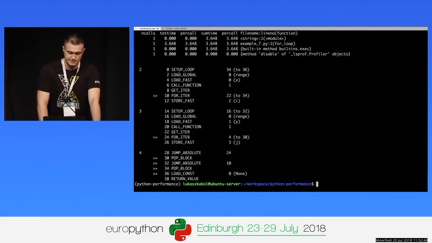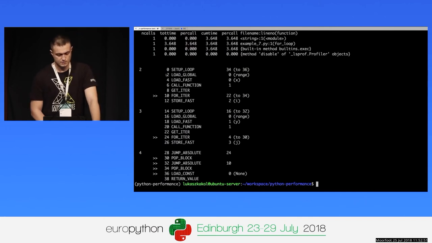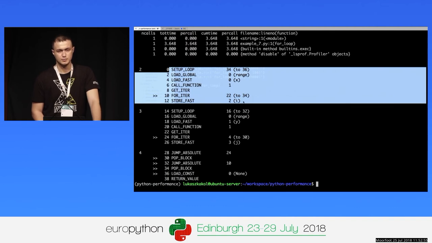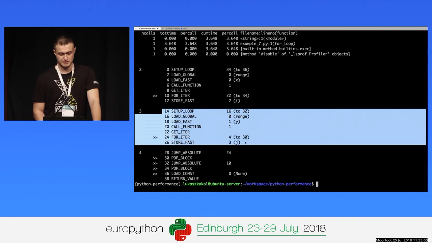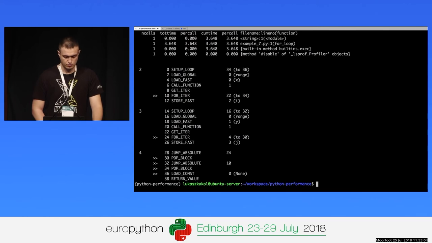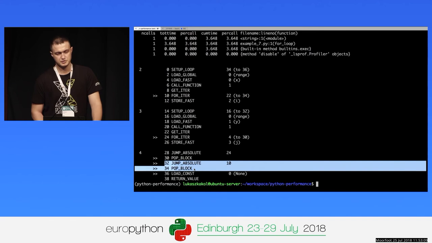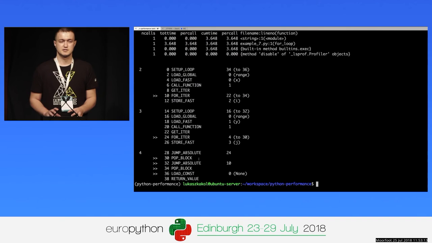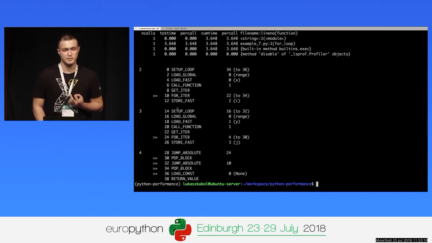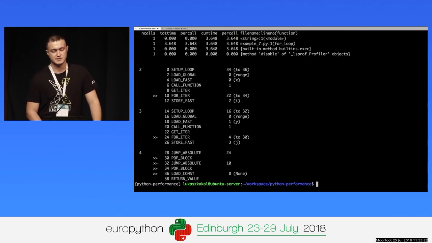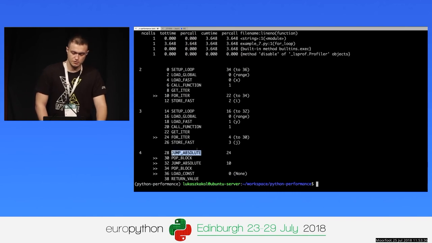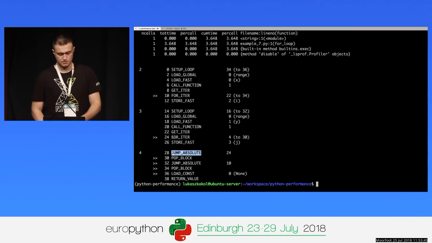Let's look at the disassembled code, because it may explain a bit more. So here we're starting the first outer loop. Here we're starting the inner loop. Here we're finishing the inner loop, and here we're finishing the outer loop. What we would expect is that iterations over the inner loop would be faster, but it appears that iteration over the outer loop is faster. Why is that? Because here we're jumping to the inner loop, and here we're jumping to the outer loop.